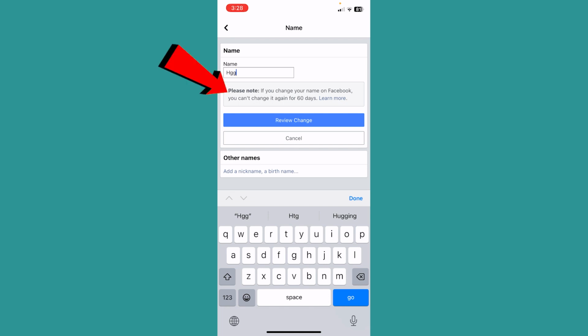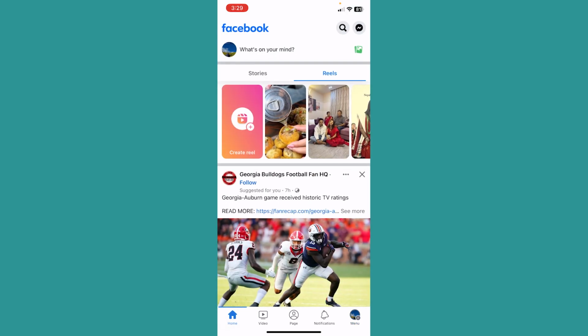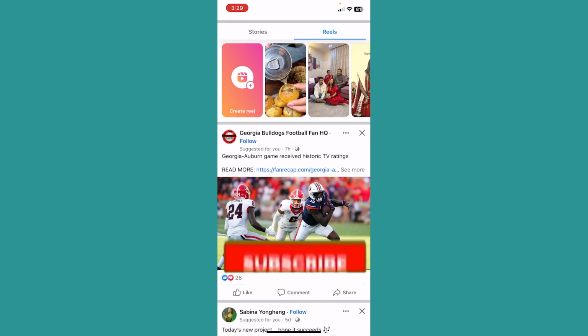But remember this, you can read this note. If you change your name on Facebook, you can't change it again for 60 days. So remember, if you change your name, you cannot change your name again for 60 days. So if you're okay with that name, then only change it. Otherwise, you are not going to be able to switch it for the next 60 days.